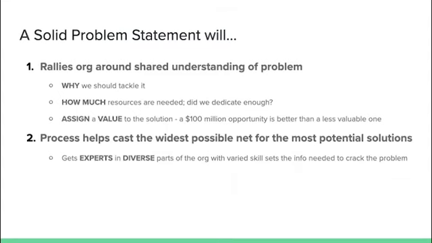The reason why this is important is your problem statement becomes your rallying cry for your organization. Everybody from senior leadership down to the implementation team should all be able to point to it and go, yes, I agree that that's the problem we're solving together as a team. This is the value we get when we solve that problem. It also helps you get those ideas that might come from outside of your organization.